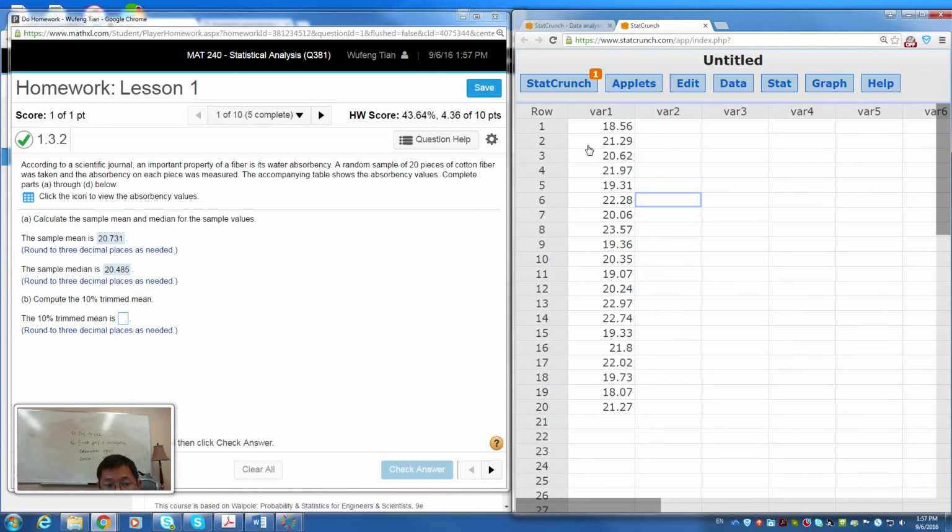What is the 10% trimmed mean? You have to get rid of the 10% of the largest and 10% of the smallest. If you look at the numbers, it's very hard for me to tell which one is the biggest and which one is the smallest. Okay. So now we have 20 data, and 10% of 20 is how many? Okay, 10% of 20 is 2 data. So basically we have to delete the 2 largest and the 2 smallest.